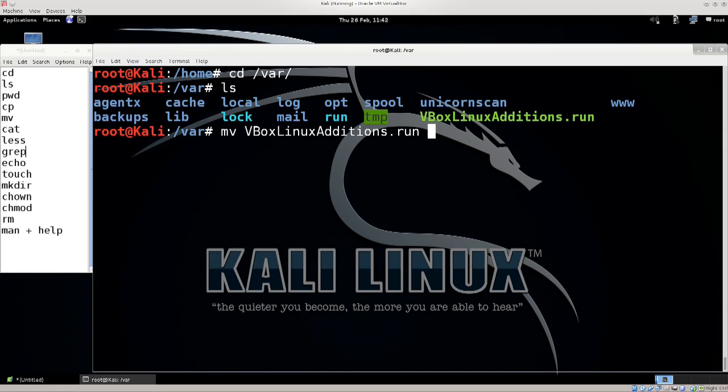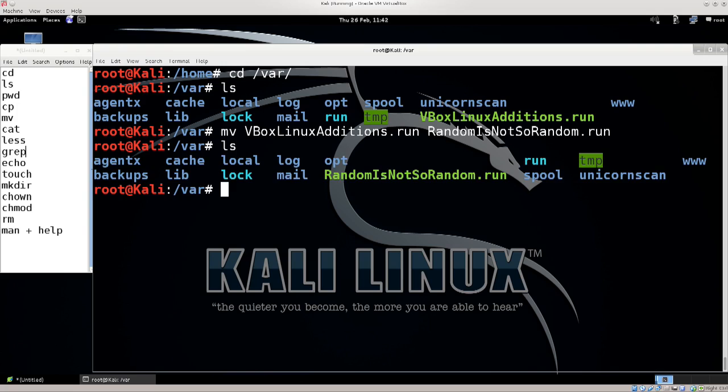So if I just type it in, I don't know, let's go with random is not so random. I'm just going to rename it to that and add .run. You can put whatever extension you want. Of course, it won't function the same, but I am just showing you the way of renaming a file. And if I do ls again, you see that vbox Linux editions.run has been successfully renamed to random is not so random.run.